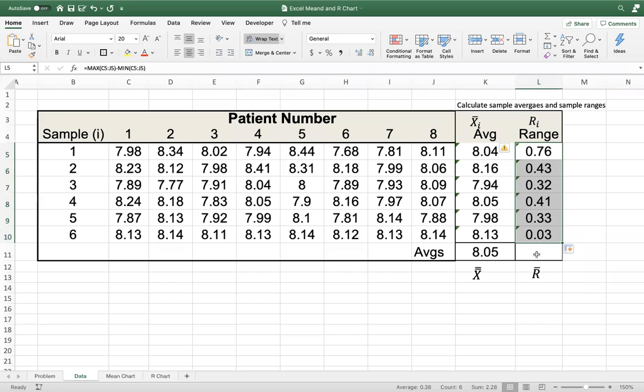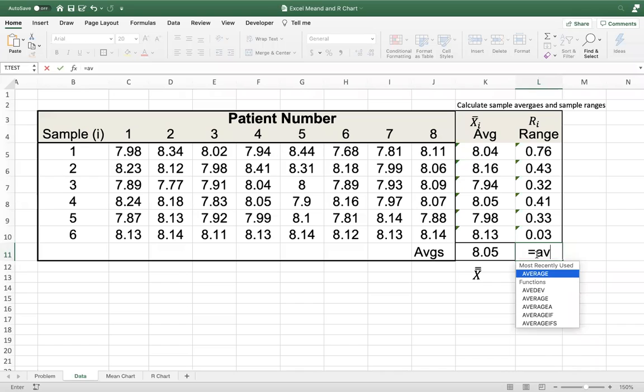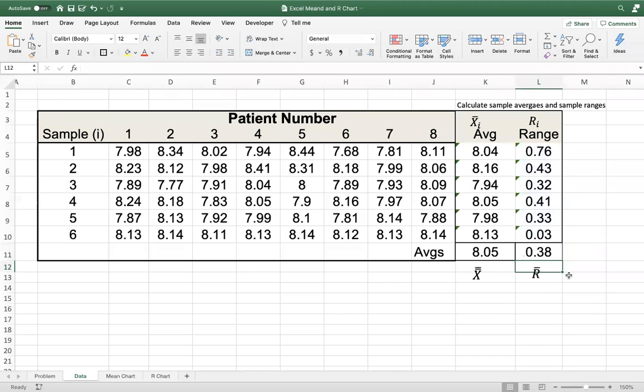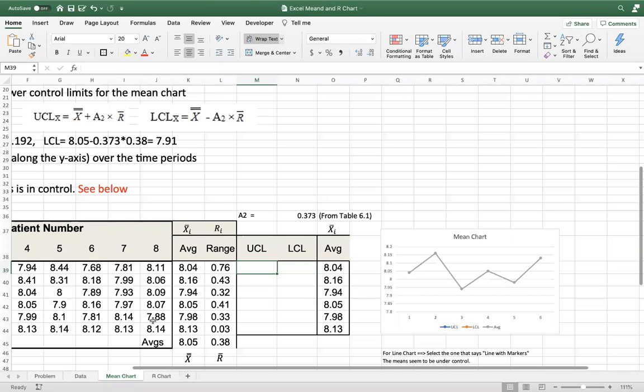And we have to calculate the range average to be used in the formulas to construct the mean chart and R chart. So let's go ahead and calculate it here. This is simply going to be the average of all the ranges that we just calculated. All right, it's that simple. In Excel, remember, by hand we had to spend too much time calculating X bar bar and R bar. All right, so let's go to the mean chart.